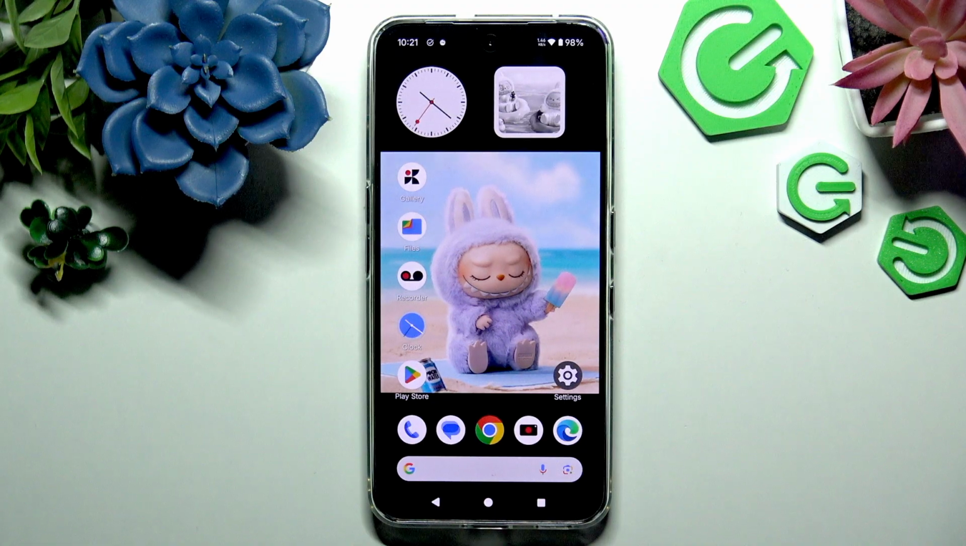In front of me is Nothing Phone 3, and today I would like to show you how you can delete Google search bar from home screen.